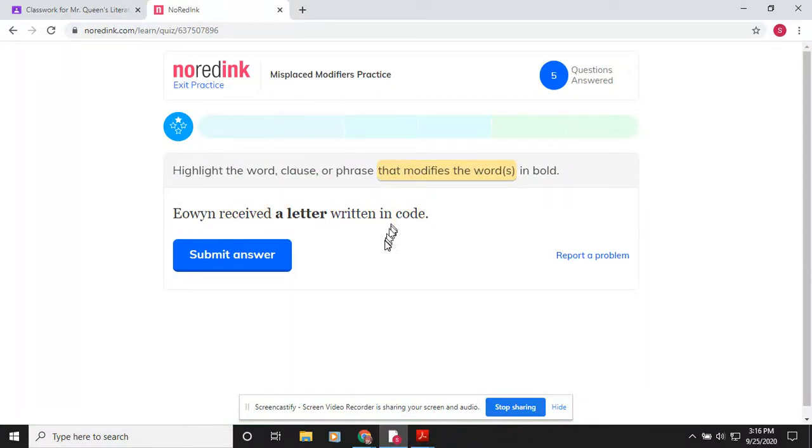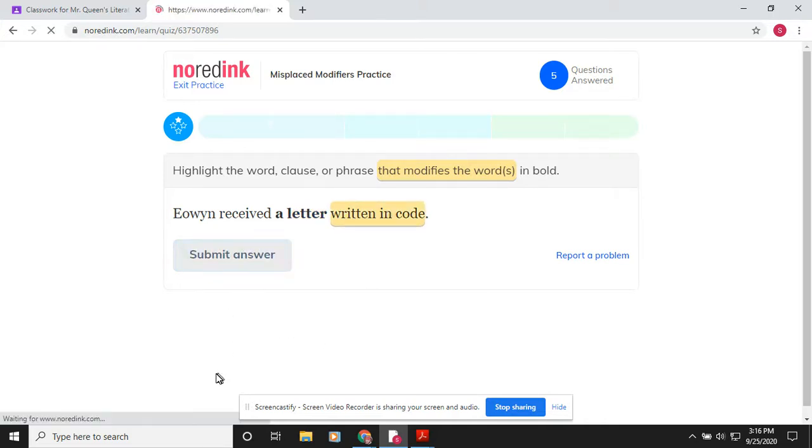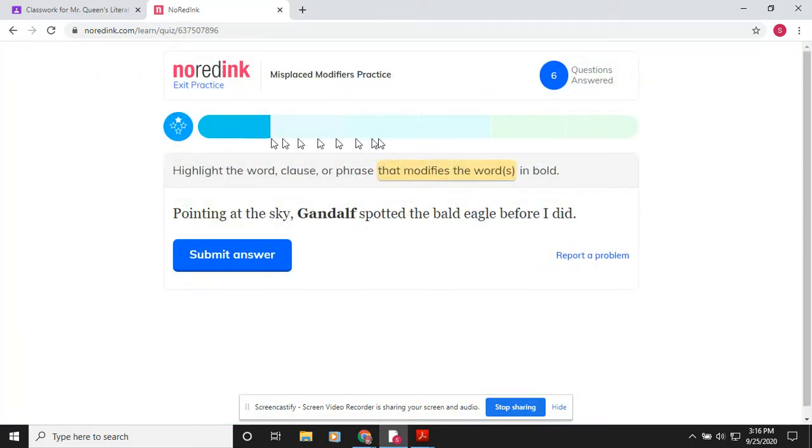Eowyn received a letter written in code. What kind of letter was it? A letter written in code. And now you can see it's starting the progress bar, and it will continue on until you finish it, and then you will move into the next section.